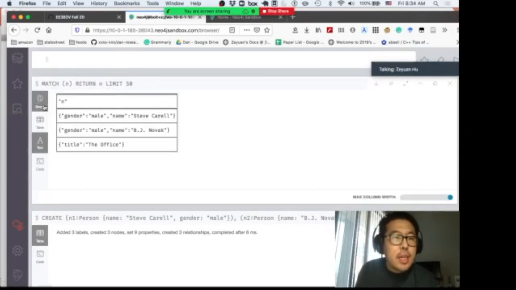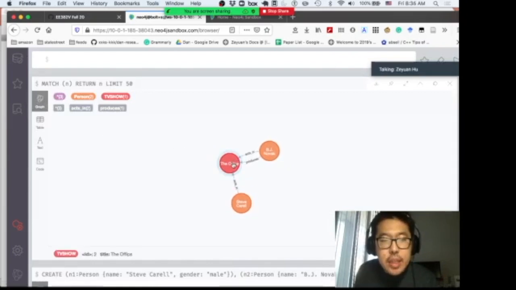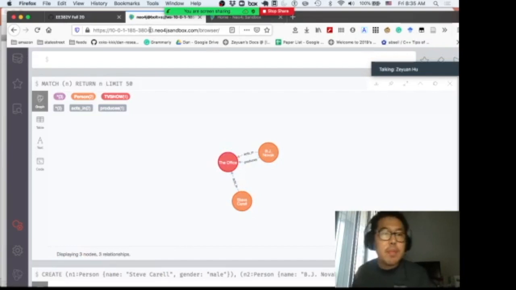Then we can click on this graph icon, and it shows that we have The Office, and we have 2 relationships, Acts_In and Produces, with B.J. Novak and Steve Carell, and we have another Acts_In edge.